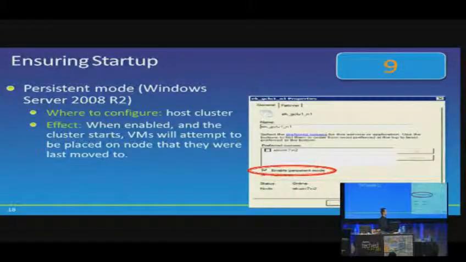Next, I may have a set of systems that I want to restart when that cluster comes back up. So if I lose a host or I bring down the cluster, when that system comes back up, I want to bring up these virtual machines. And that's enable persistent mode. I can do that within the Failover Cluster Manager and just click on the box, enable persistent mode. Not only will it bring it up, it'll try and bring it up on the same node that it was brought down on before.